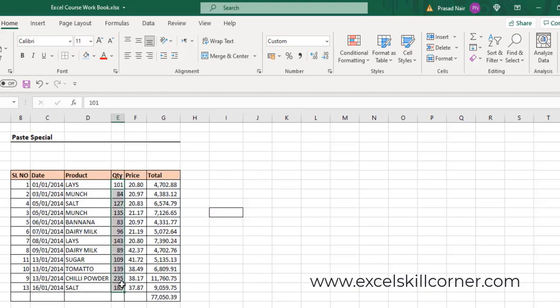Let us add a certain value to the data in the quantity column. Usually, we do it using formulas. After we get the result, we remove the formulas. But now, it is even better. Type 10 in a cell and copy it. Then select the whole quantity column and then select Paste Special.